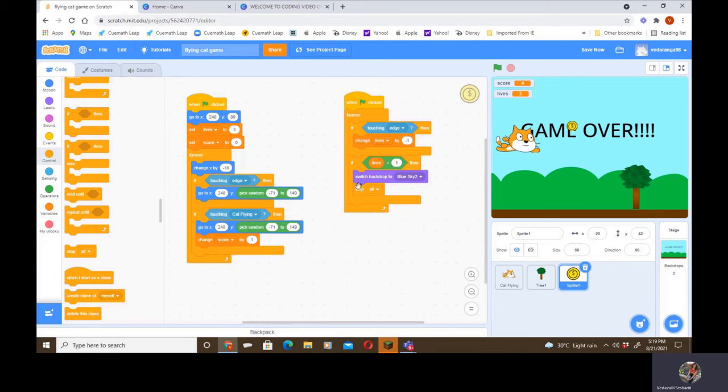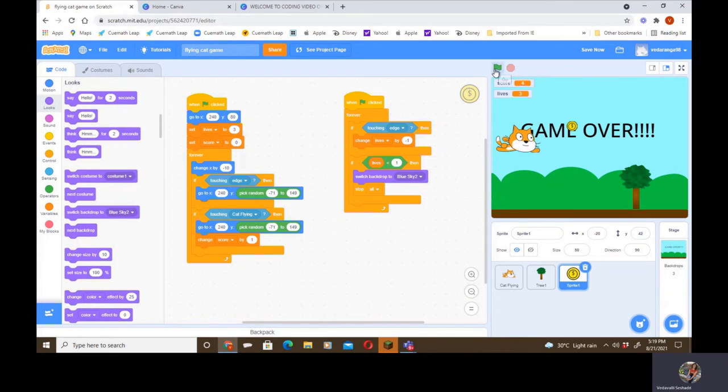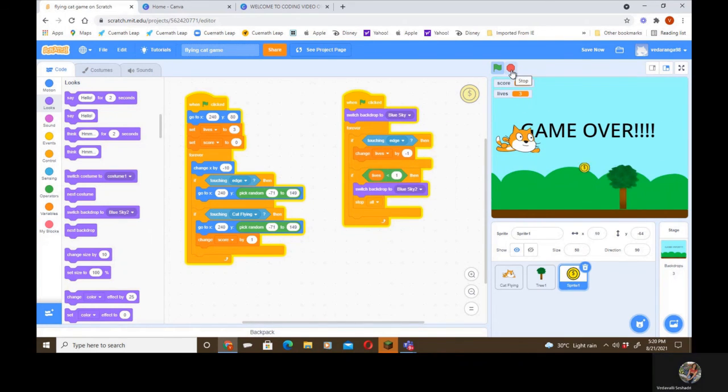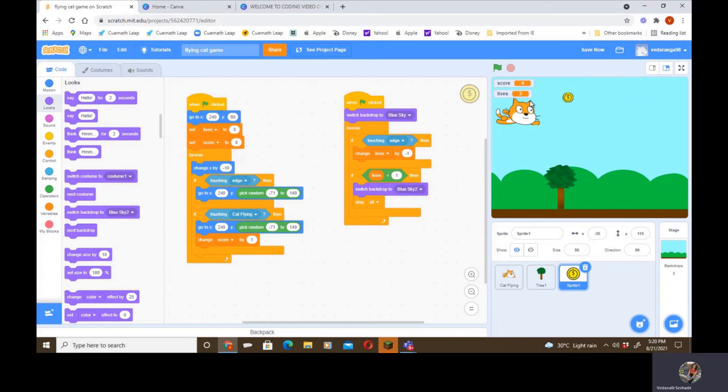Now, the most important thing over here, whenever you're giving a condition for backdrop, always switch the backdrop back to backdrop 1, or else when I click on the green flag, it starts from the game over screen. So let's switch the backdrop back to blue sky. And there you go. I think your game is ready. I hope you enjoyed watching this video. So go ahead and try this game.